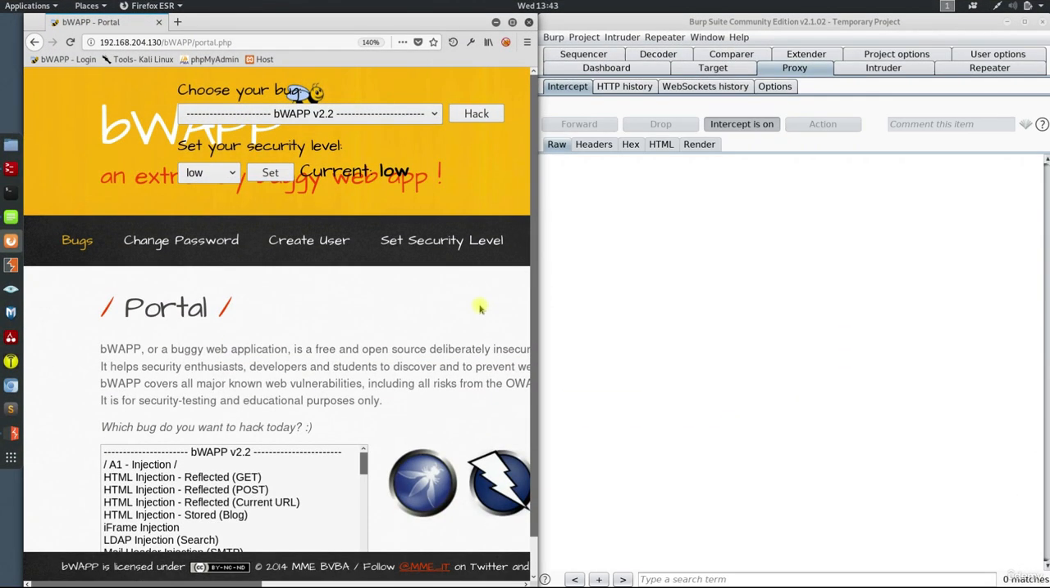Okay, go to Kali and log into BWAP. Now, there are different types of XSS that are present in this app, but DOM XSS does not appear here, so I don't know why. However, it's not a really big deal because we can always import our own DOM XSS example.